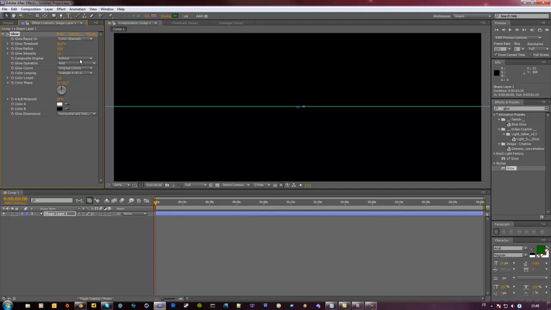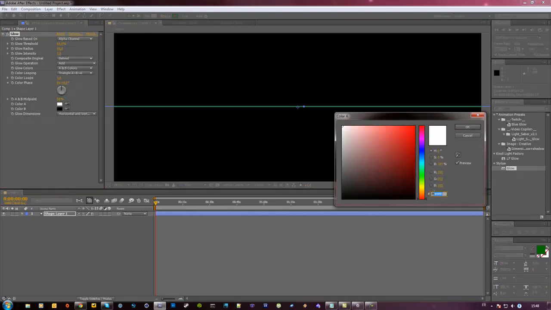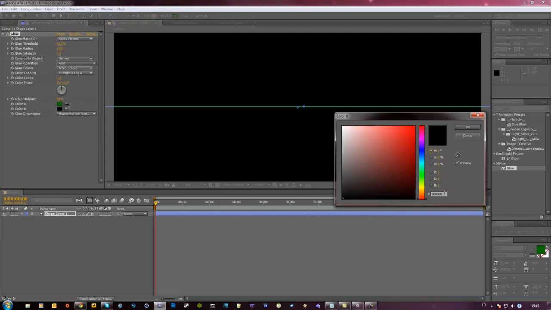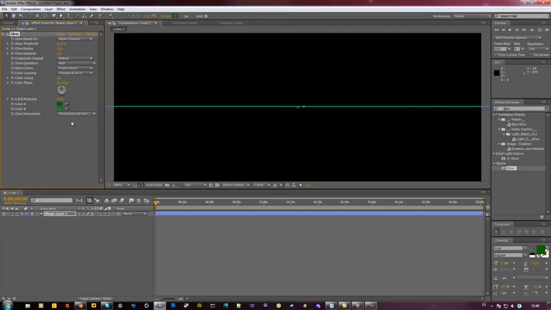I messed up. You want to go to A and B colors, and you want to choose alpha channel. Then here, you would enter 057200 for your exterior, and then 057200, and then maybe choose a lighter color, right around there. Increase the radius.